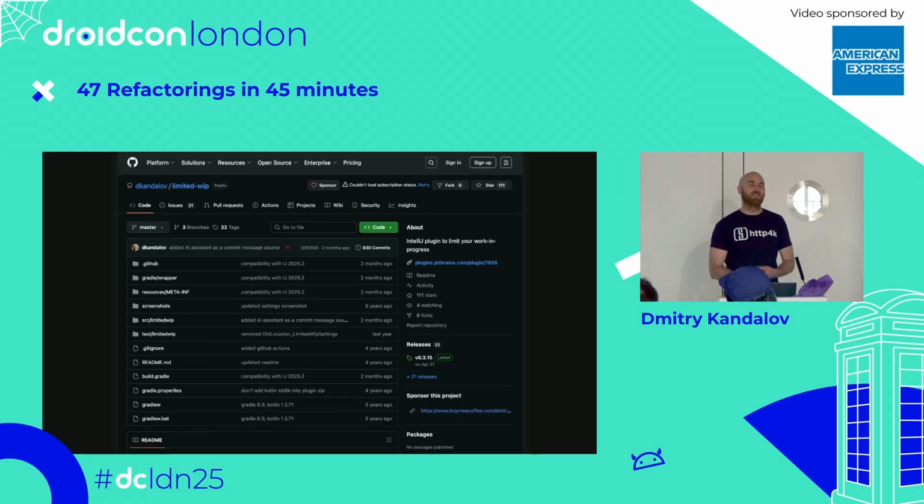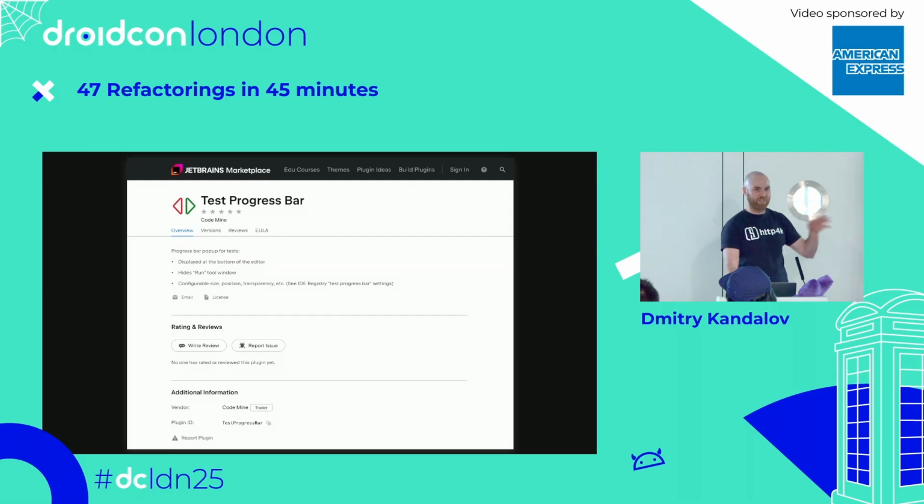If you want to try test and commit revert, there is a plugin called Limbo, work in progress. It's one of the components there. And then the progress bar, which you've seen, I think is a kind of cool thing.